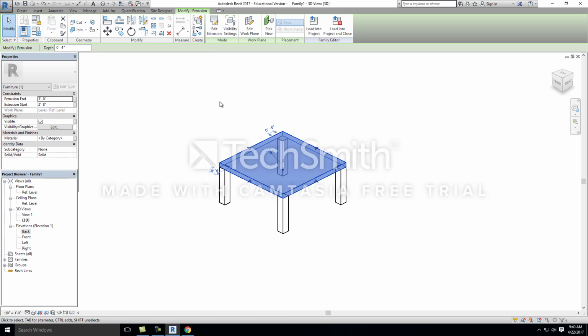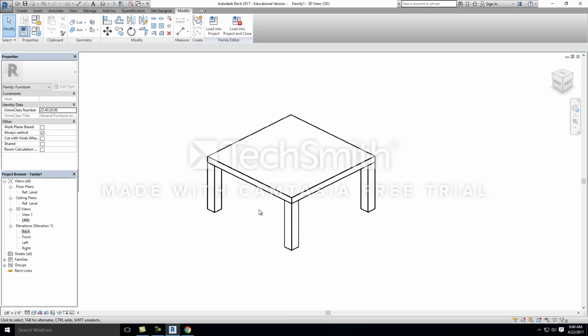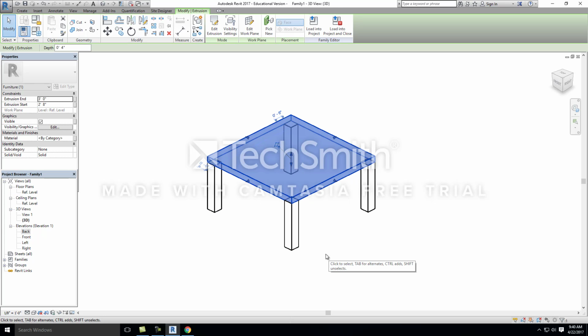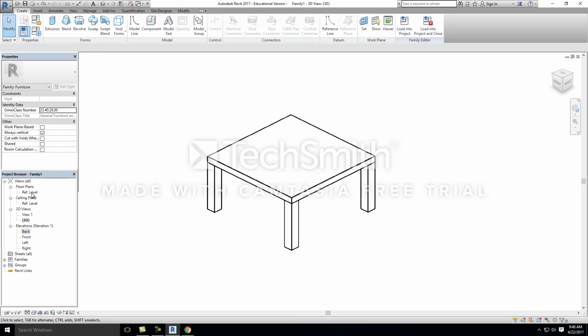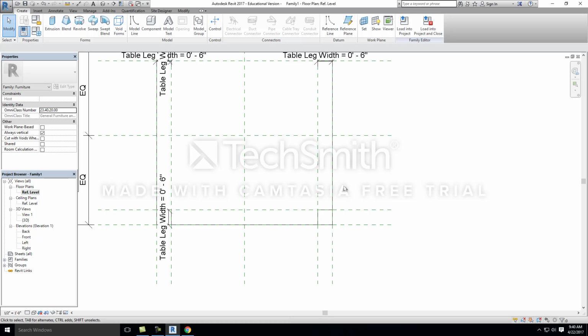Okay. So, for example, let's go ahead and add some parameters for our materials. Okay, so let's see here. This is actually, it's been a while since I've done this one. I might have to remind myself how to add the material parameters. Reference level.